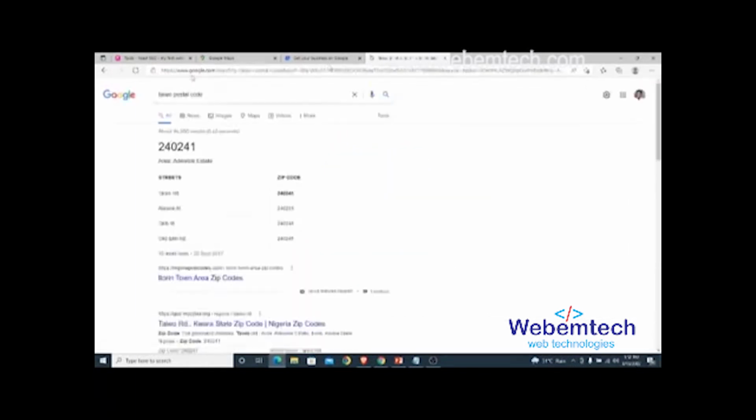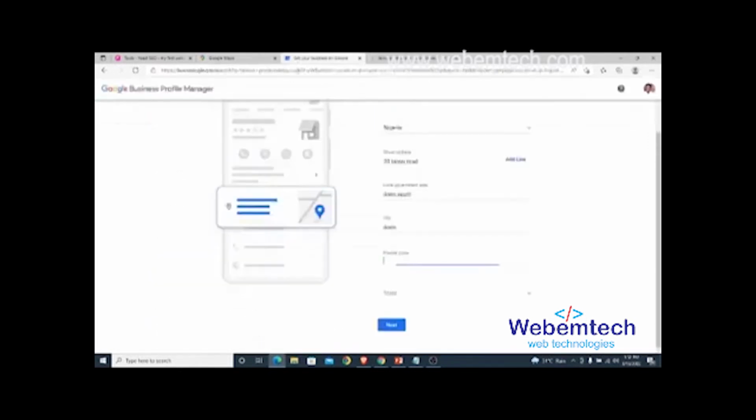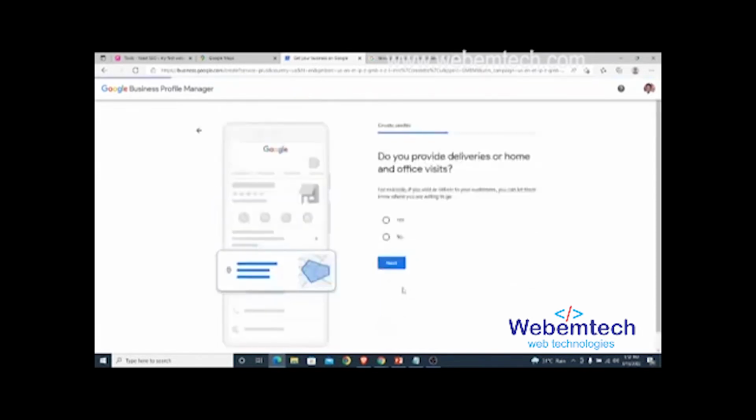Directly at the front. So who is going to provide you with your postal code? You just copy that here, paste that here. This is where you select the state. So this is Kwara State here. Click on next now.